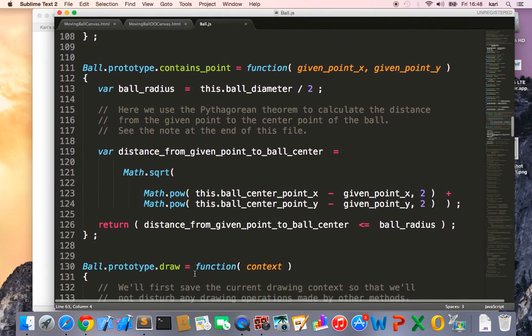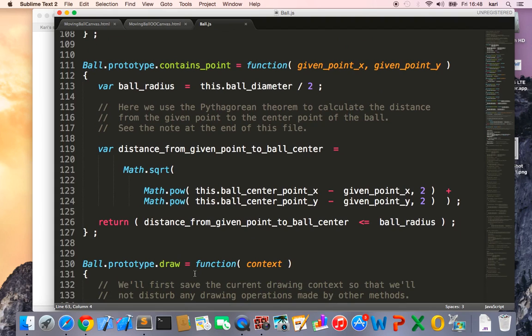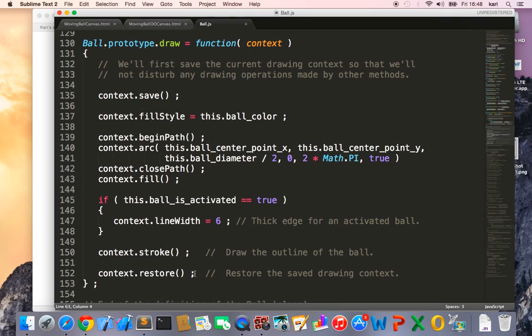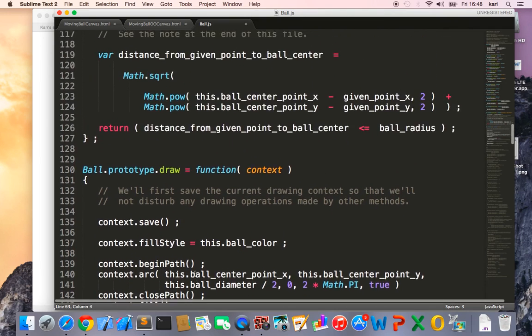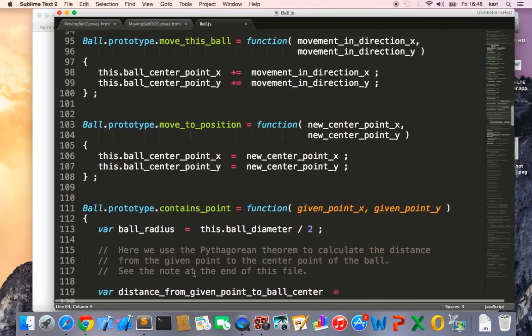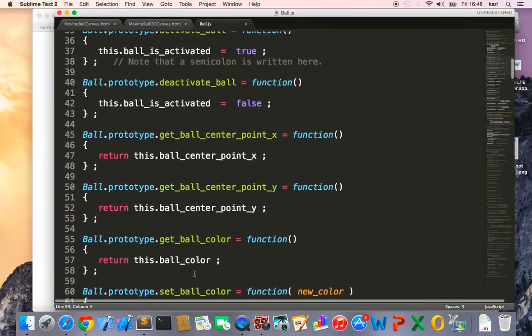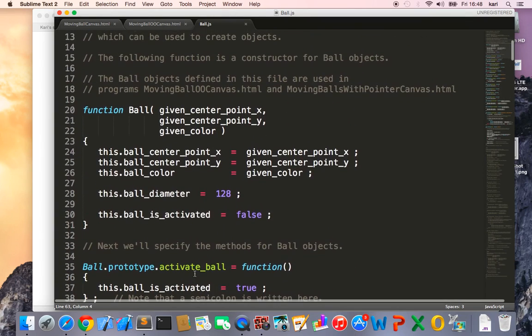So there are methods that are not used in this program, and I will not explain everything here. I'll let you study this on your own. But if you are familiar with other programming languages, you will notice that these ball objects are like objects of a real class, although we don't have the keyword class in JavaScript.